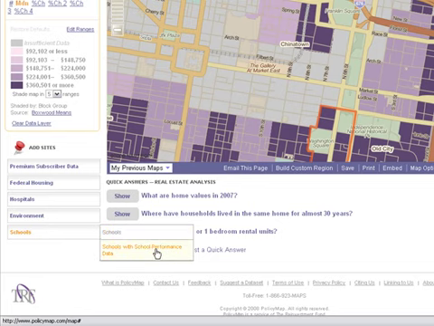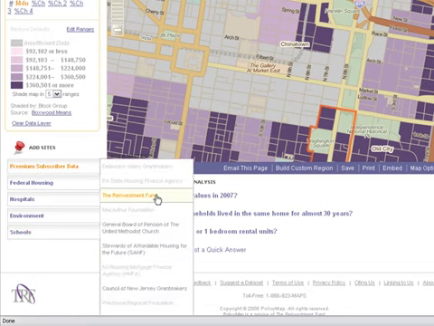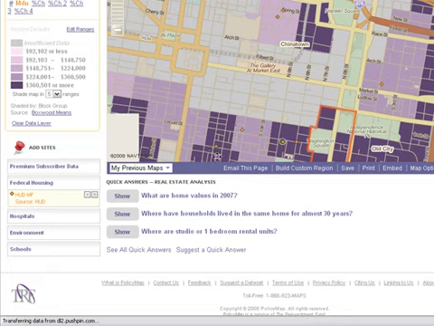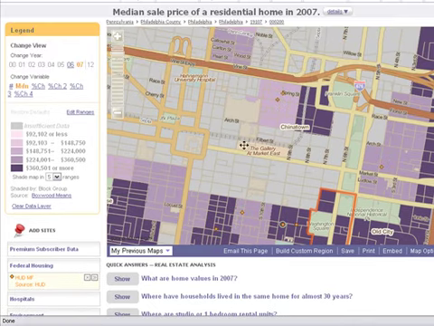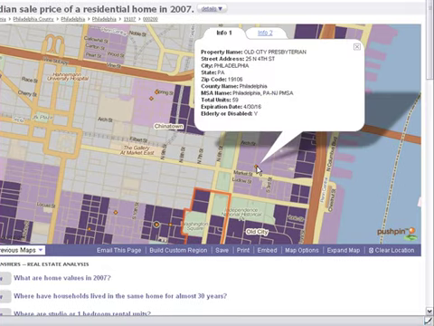Subscribers have access to school performance data in this menu. Premium subscribers can see their own data, but some premium subscriber data sets are public. Once you add sites, you can click on any data point to display additional information for the address.